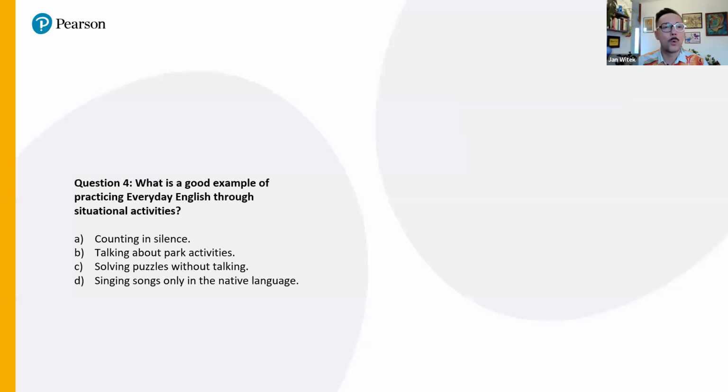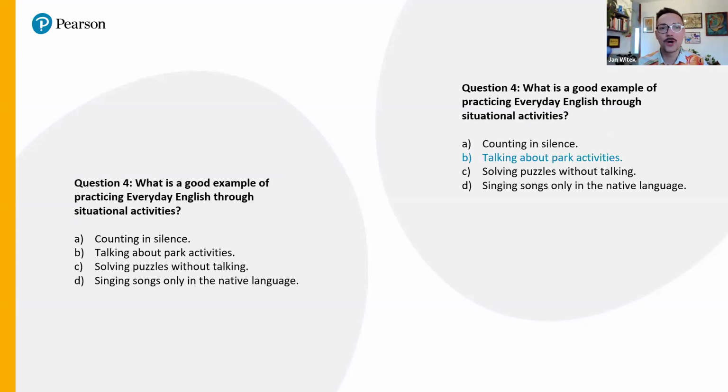Question number 4. What is a good example of practicing everyday English through situational activities? Counting in silence, talking about park activities, solving puzzles without talking, singing songs only in the native language. 5, 4, 3, 2, 1. The answer is B. Talking about park activities, that was one of the examples I gave you.